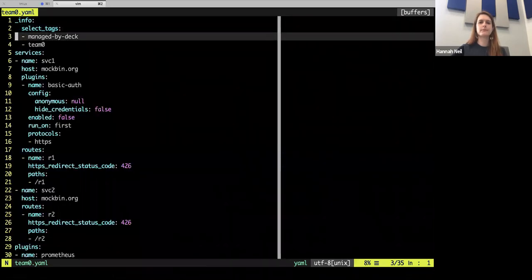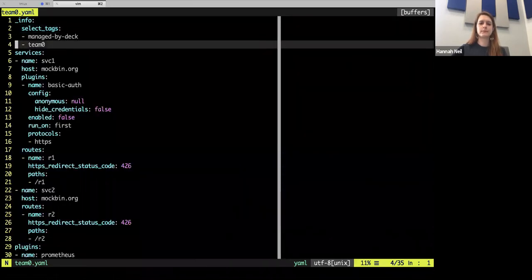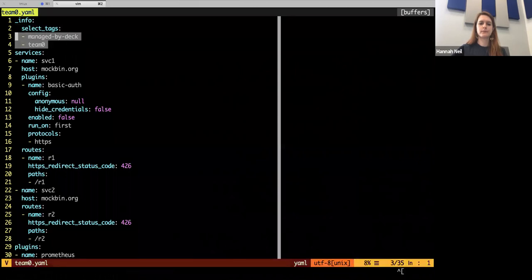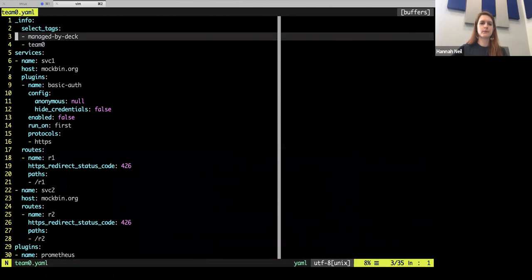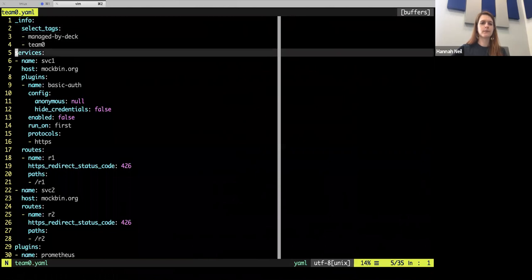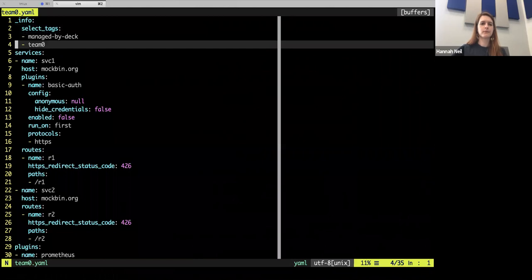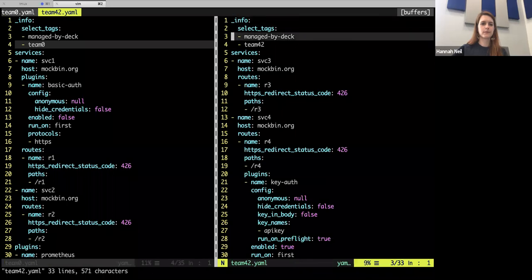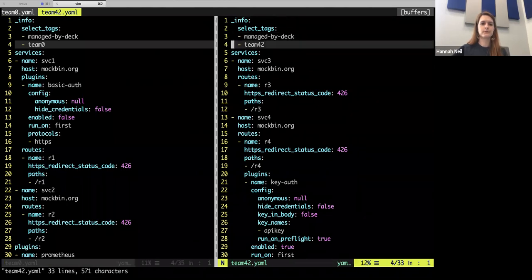So here we have select tags in decK, which means decK will manage only entities which are tagged with these two values, right? It says managed by decK, just so that anybody who's looking at that service can know, okay, this is managed by decK, and everything in this file belongs to team 0. Team 0 can be either your front end team or your back end team or whatever. And then we have a team 42, which is a very similar file with some tweaks, and in that we say, okay, this config is also managed by decK, but team 42 is responsible for this.